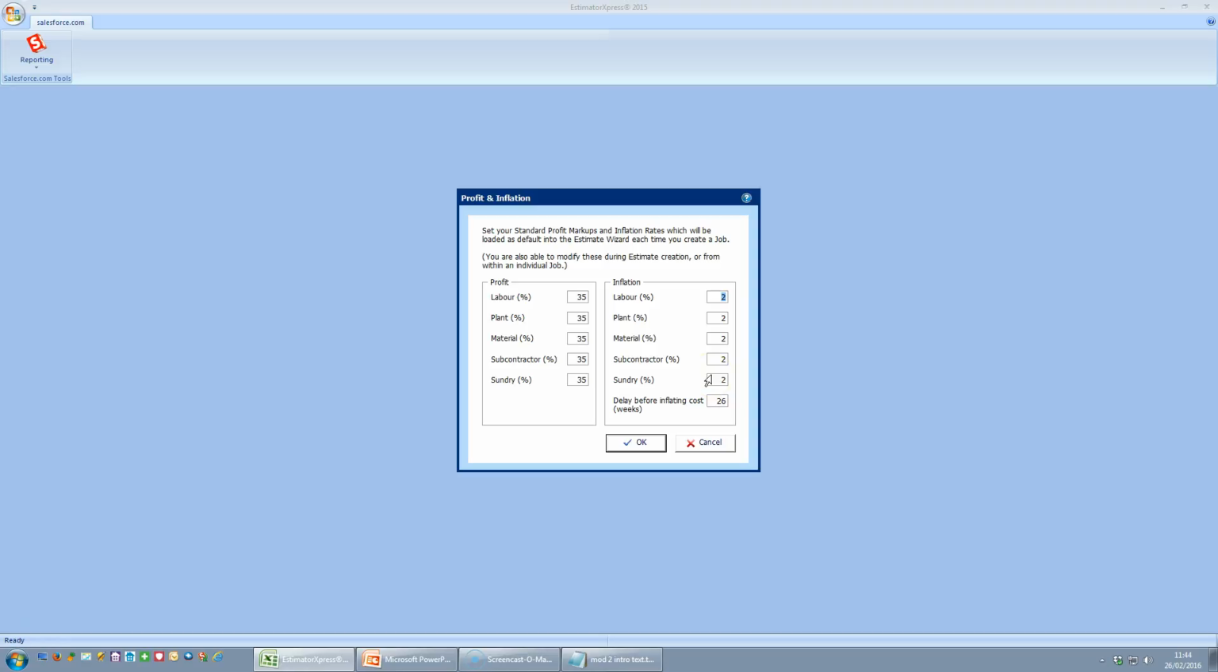When you're creating the estimate, you can change them at that stage, and once you've actually made your estimate and you've done some estimating, you can still go in and change these profit and inflation figures. The idea of this screen is just to set up a default figure to what you normally want it to be set to. So once you've set these, click on OK to confirm.